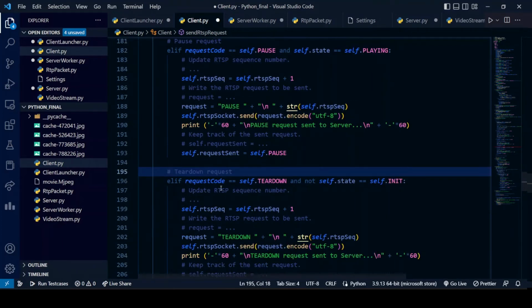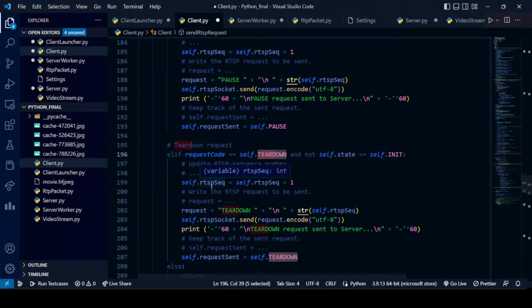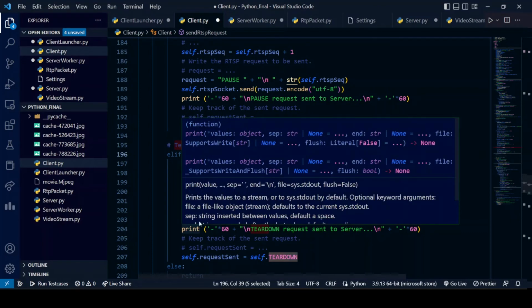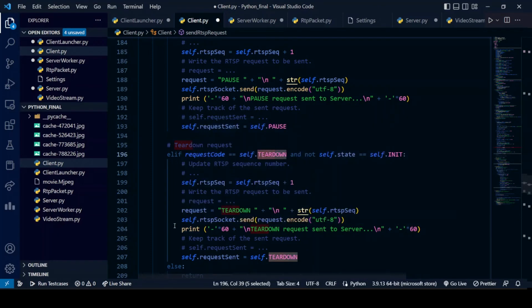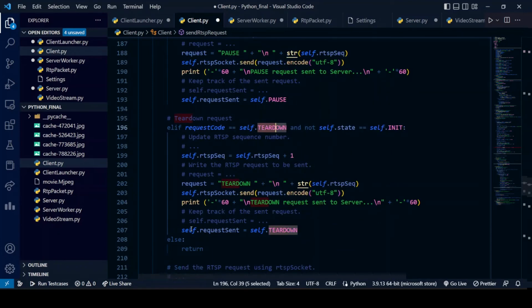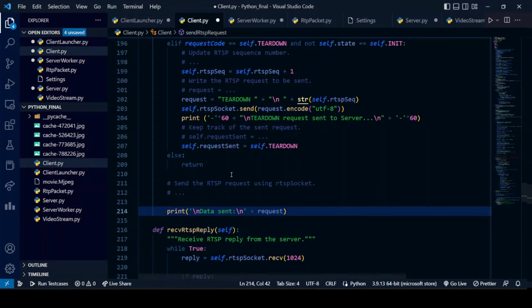Now, if the request is for tear down, and we are not in the init state, then the RTSP sequence number will be incremented by 1, and the request for tear down will be made, and it will be encoded, and the request sent will be updated to tear down. In this way, all the four requests will be handled, and in each iteration, the required data will be printed.